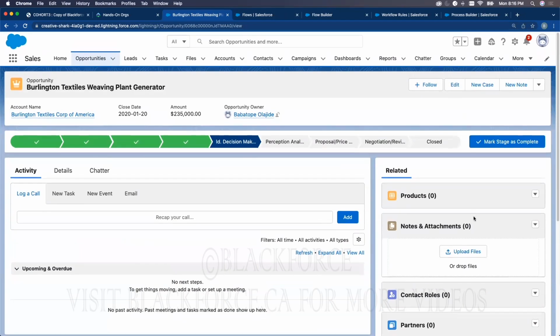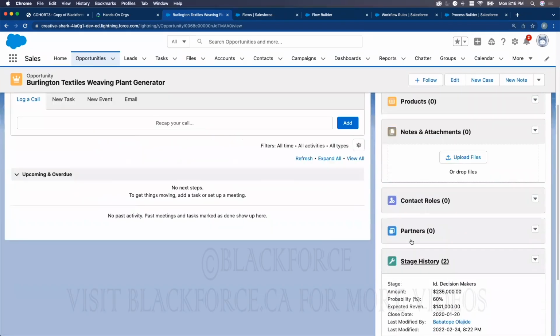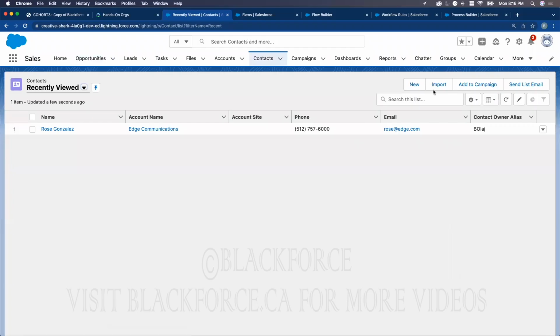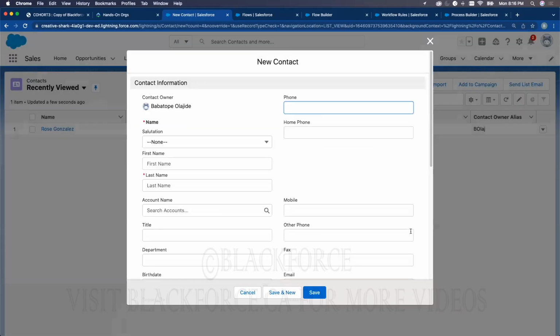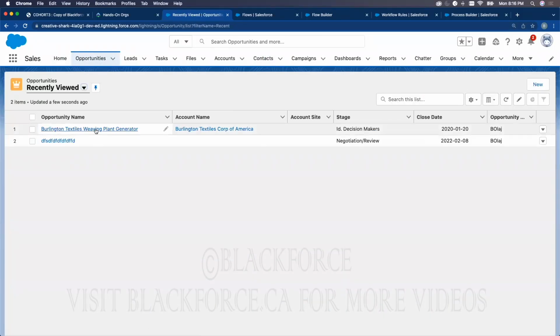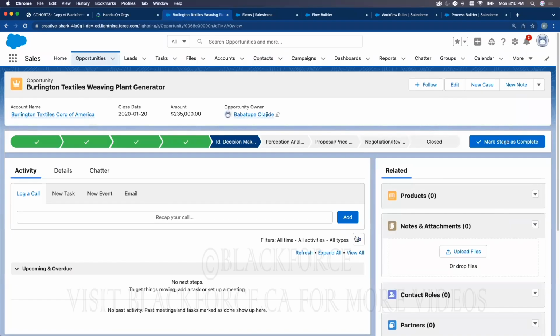Can you see that there's no contact here? There's no contact here, right? But I can say, okay, I want to create a new contact without navigating away from this page. Typically we have to go to contact and we go to new contact. Can you see two processes in place? However, I can stay on this page.